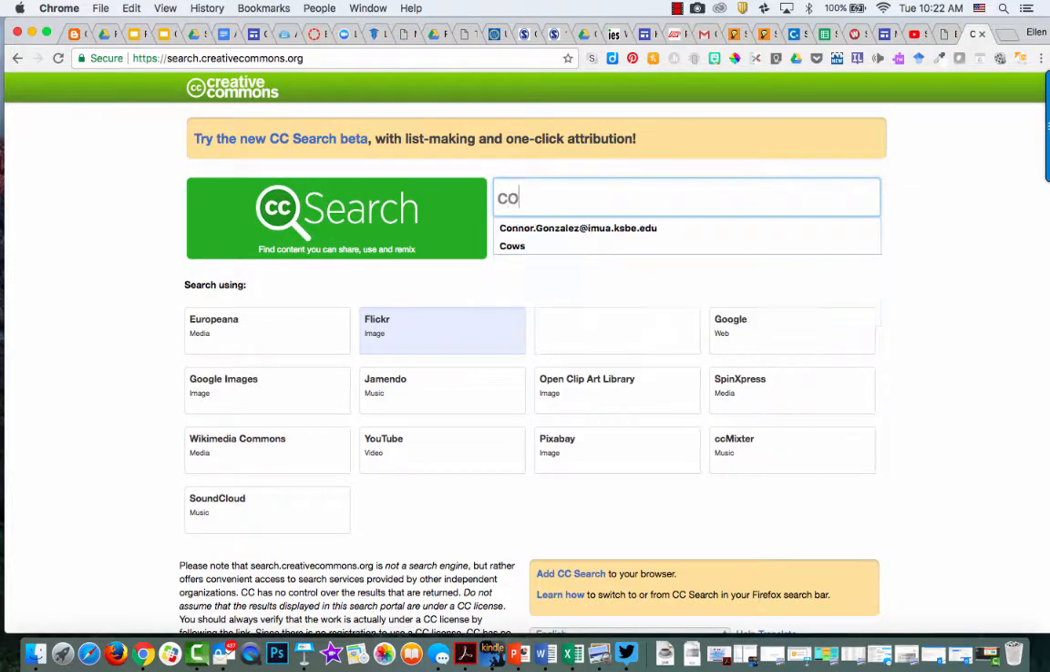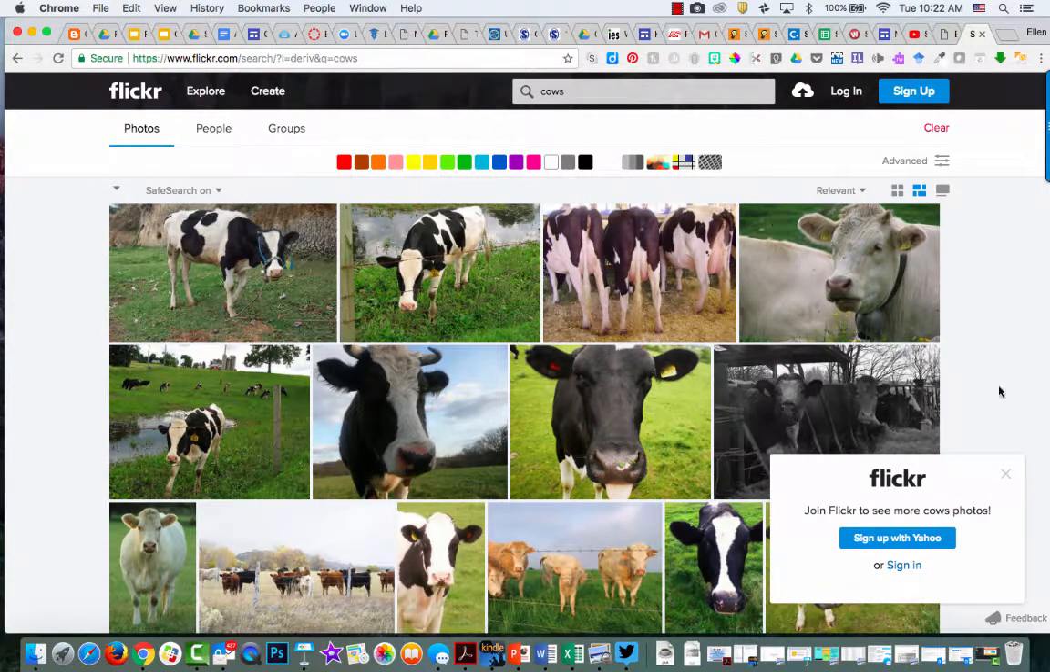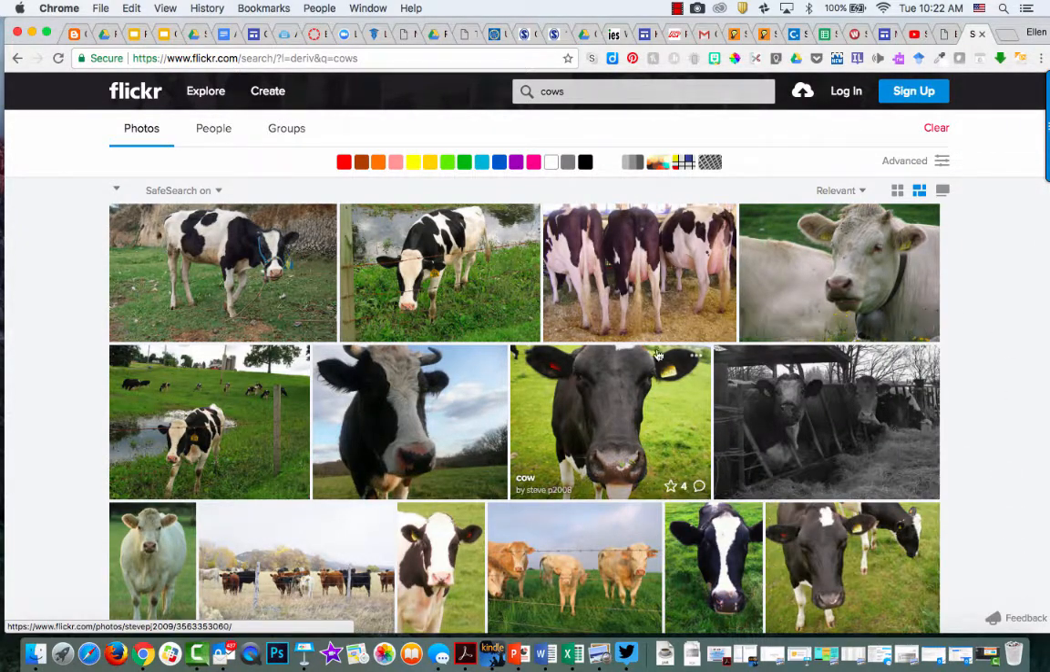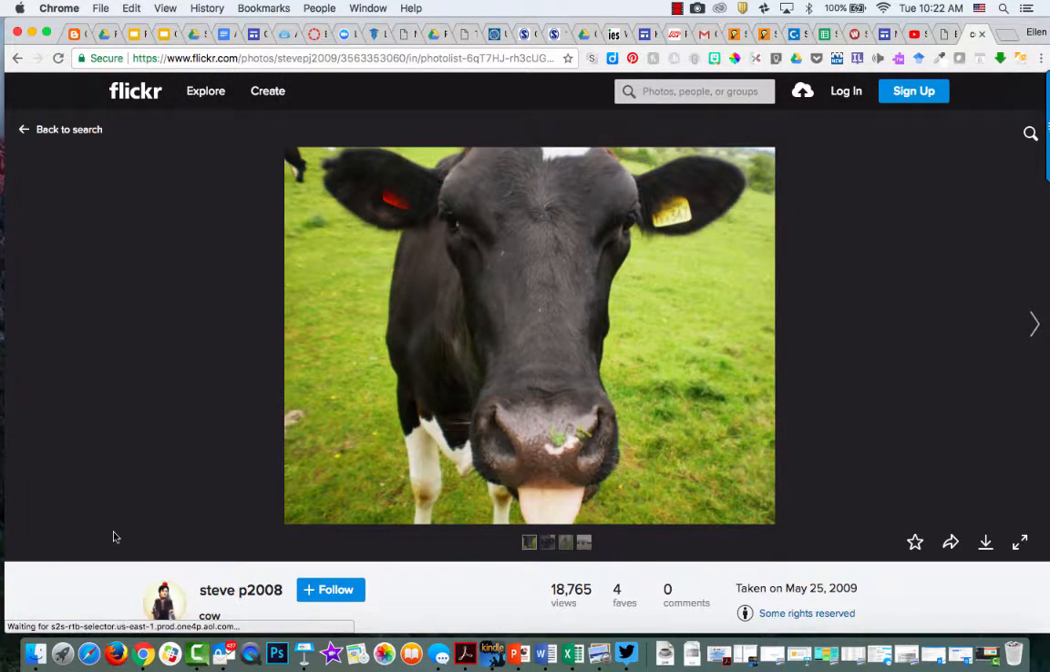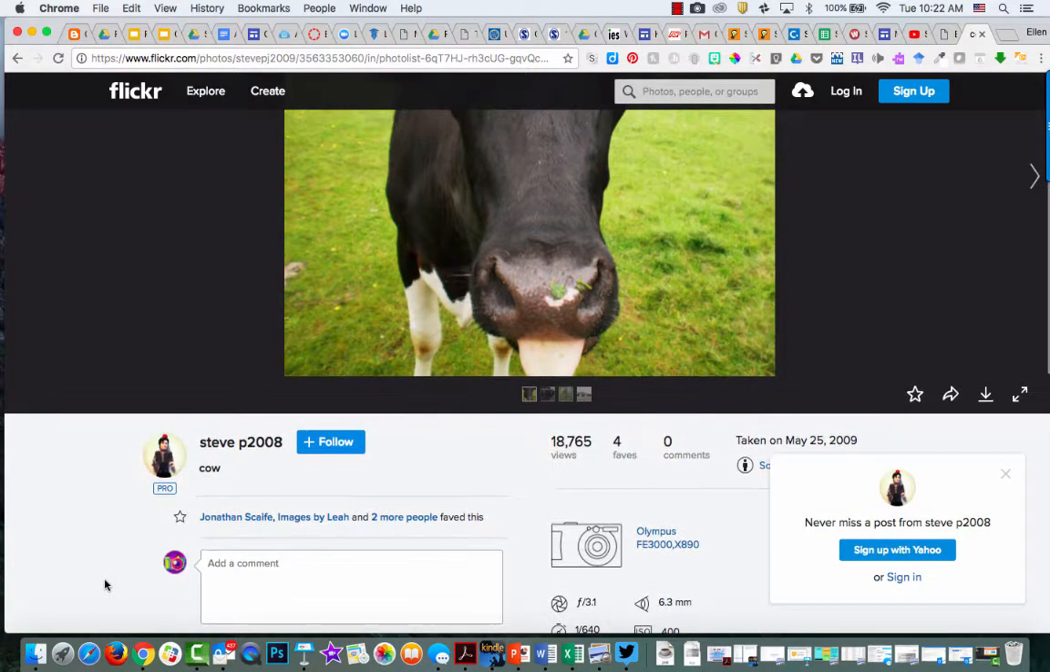And then I am going to search for cows. So when I search for cows, I'm searching on the website Flickr. And then what I'm going to do is I'm going to say, okay, this guy's pretty cute. I'm going to use him. And so with Flickr, all the information is down here, which is great.